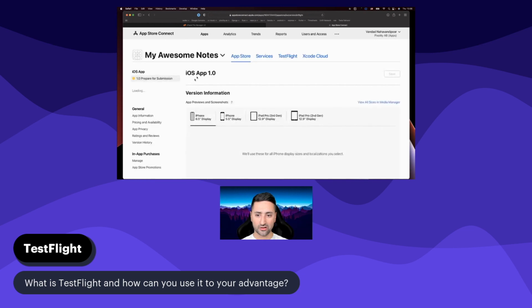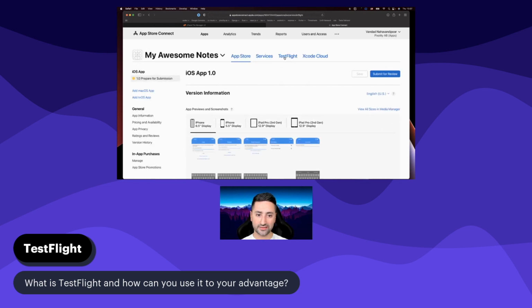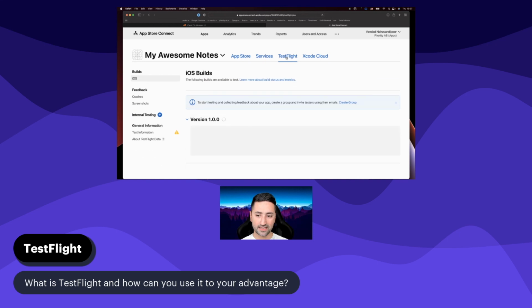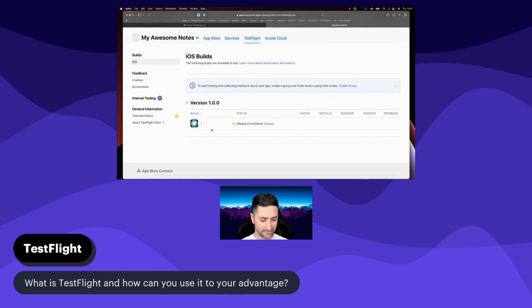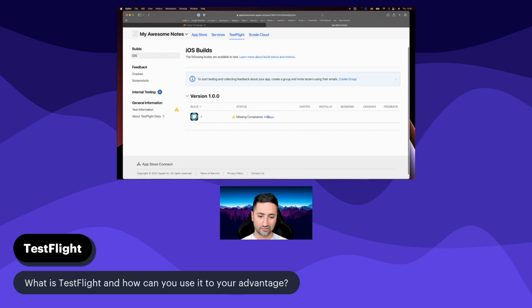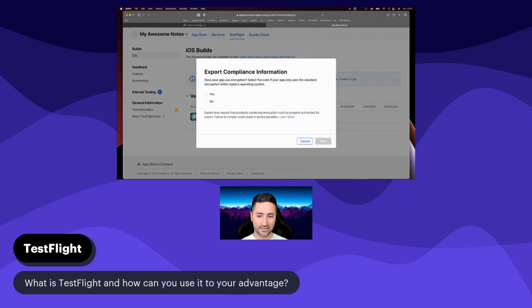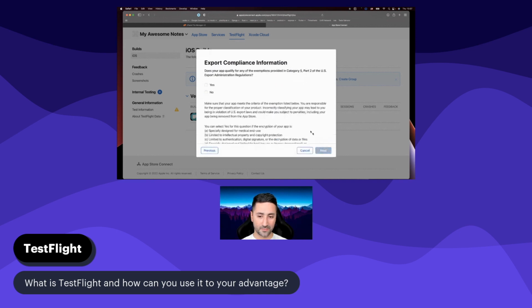So let's go to My Awesome Apps in App Store Connect, and then you'll see a tab up here called TestFlight. And in TestFlight, as you'll see now, our build is available in here, and it's ready to be tested. So what we need to also do is to go in here in the missing compliance and then tap on this manage, and it says, does your app use encryption? Select yes. And it says export laws require that products containing encryption must be properly authorized. So in here, we could just say yes.